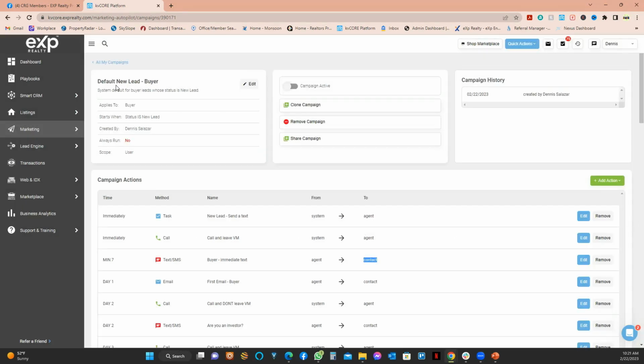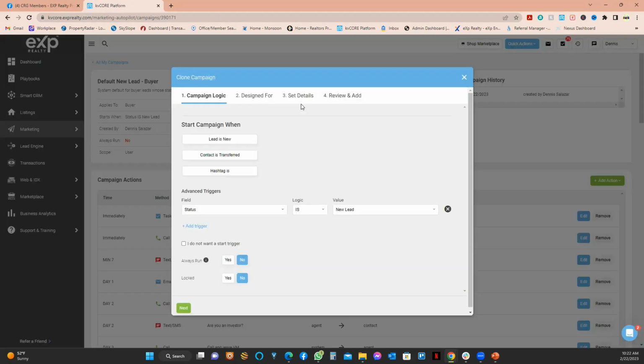What I would do before you modify this campaign is clone the campaign and name it something that you are going to be able to easily go back and search in order to find the modified version of this campaign that you're going to be using. So the first thing you do is hit clone campaign. What it's going to do is take all the pieces of this campaign and make a copy of itself.